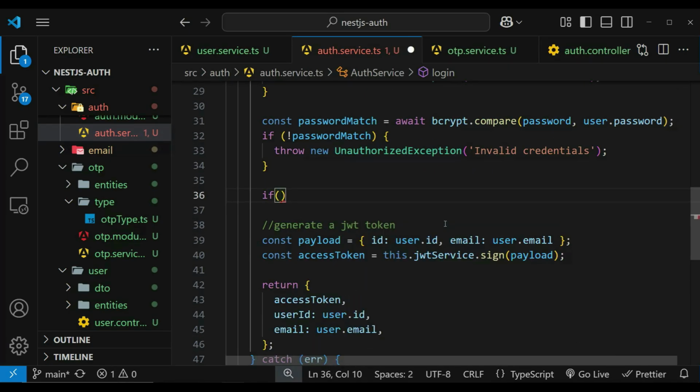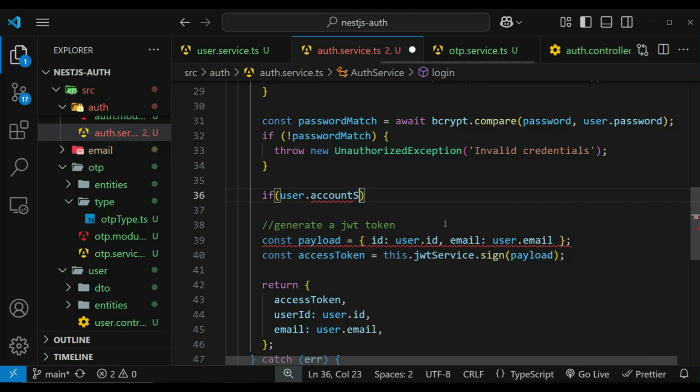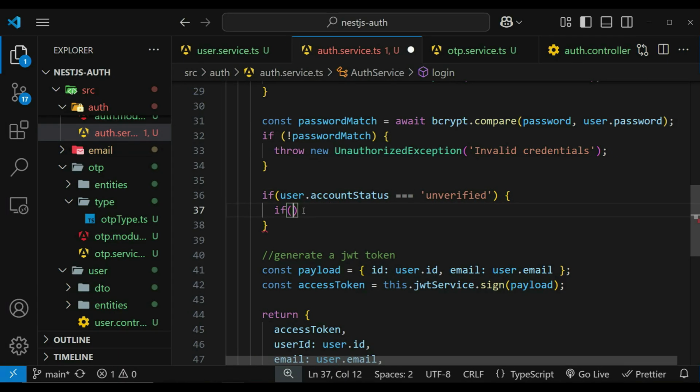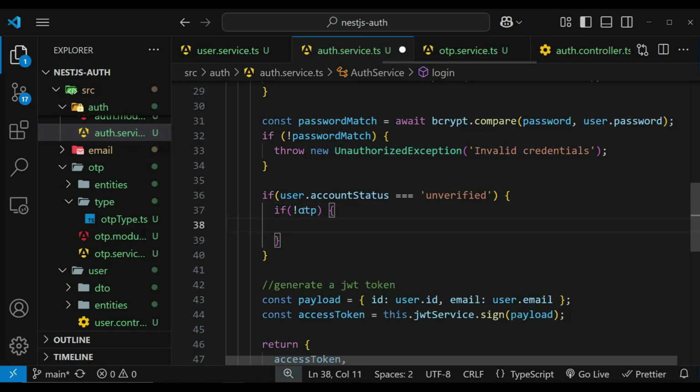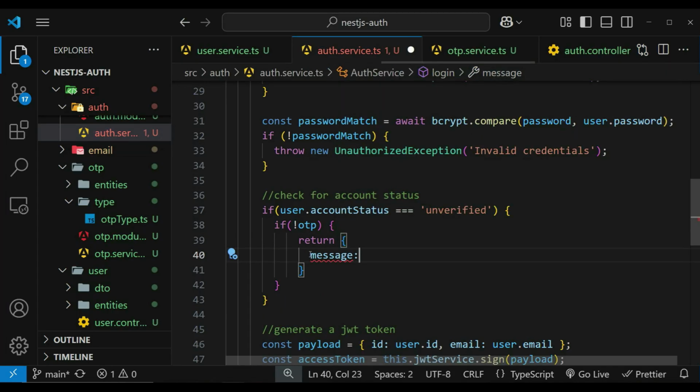Back in our auth service, we can check for verification here. If the account is unverified, we check whether the OTP is provided. If OTP is missing, we return a message indicating that OTP is required to verify the account.